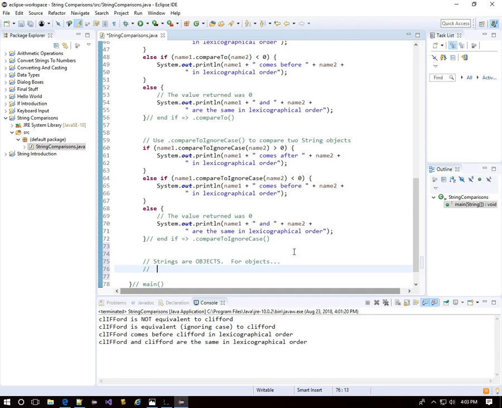All right, a very important point. Strings are objects, and when we compare objects to see if they are equivalent, we should use .equals. A double equal sign checks to see if they are referring to the same object in memory, in the same location. That is not the same thing.